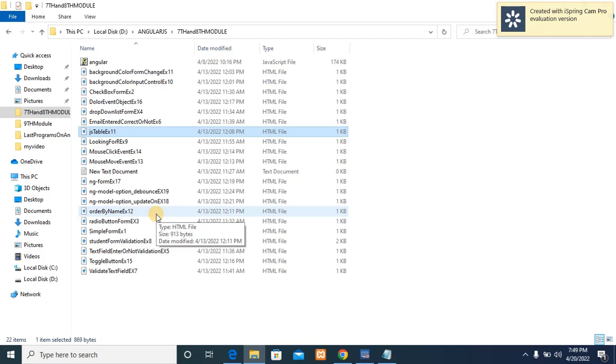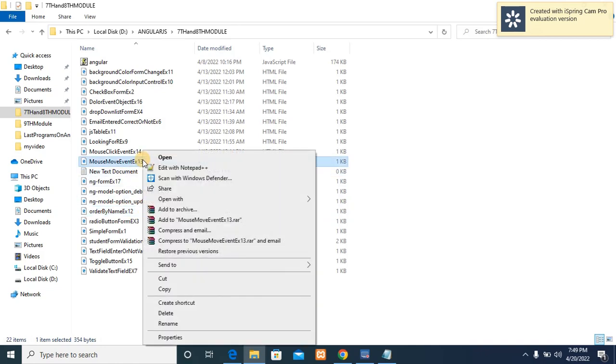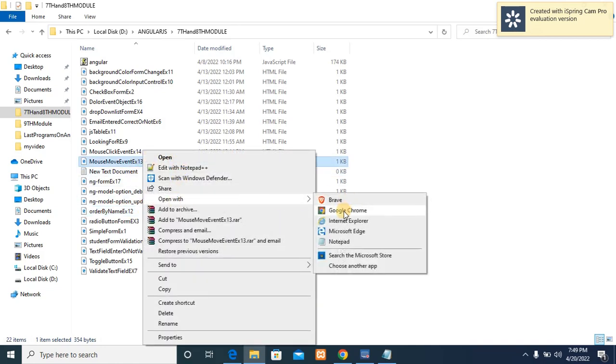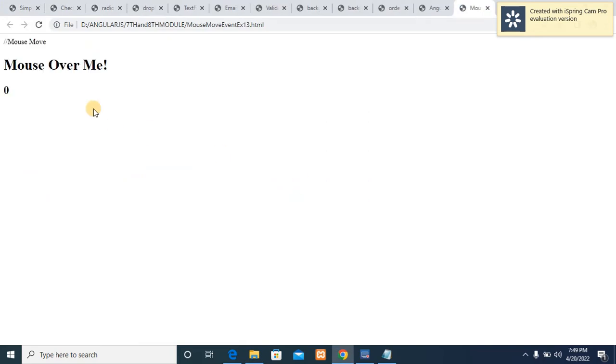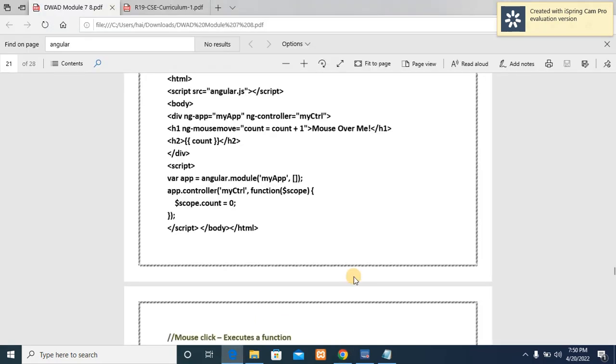11th, 12th, next 13th example, mouse move event. Open with Google Chrome. Mouse over, mouse move. So then we are incrementing here. See, if you are moving the mouse, then the count will be incremented. That example we can see here.